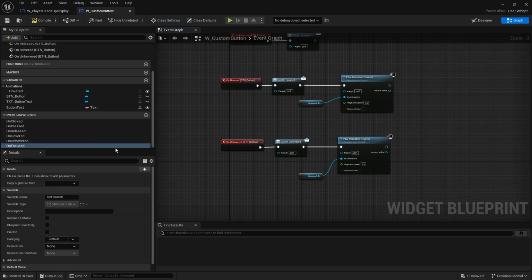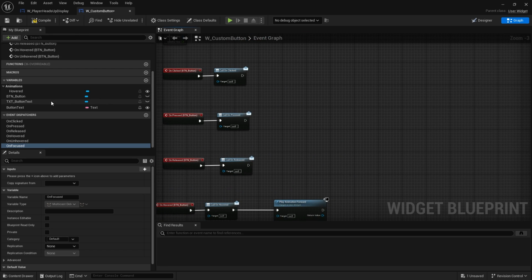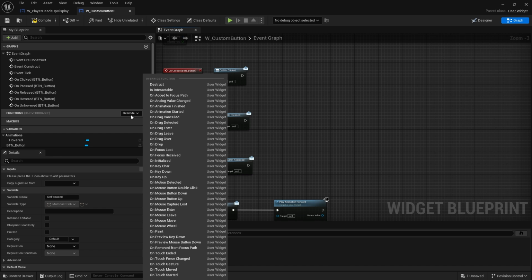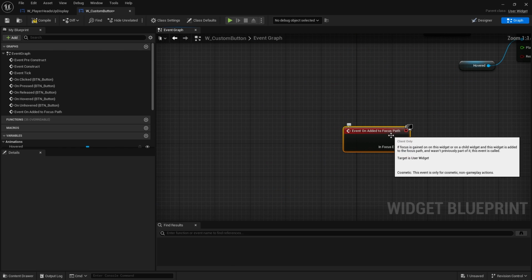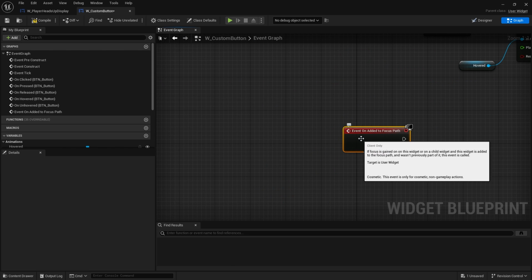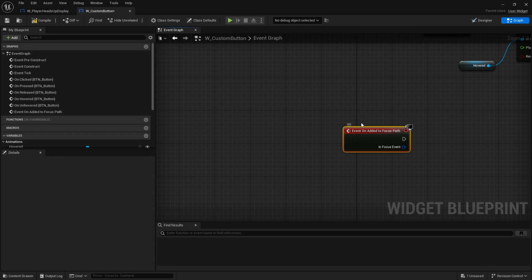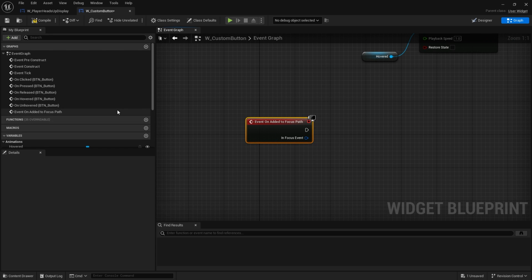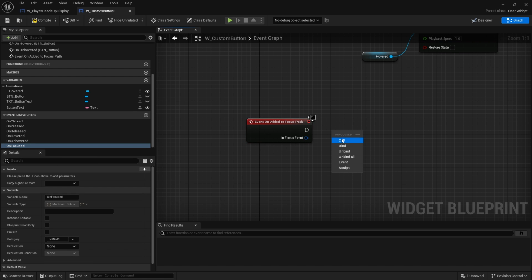So now what we're going to do is make this call this on focus event dispatcher whenever this thing receives focus. And so over here on the functions, we go to override. You've got a few focus based tools. You've got on added to focus path, the on focus received, focus lost, and on removed from focus path. We want to use on added to focus path. The reason being is that this will work and trigger if we click on anything inside this widget that has focus. So the text, the variable, the text, the image, the button, anything inside of it will count and trigger this. And we want to just say on focused and call that one.